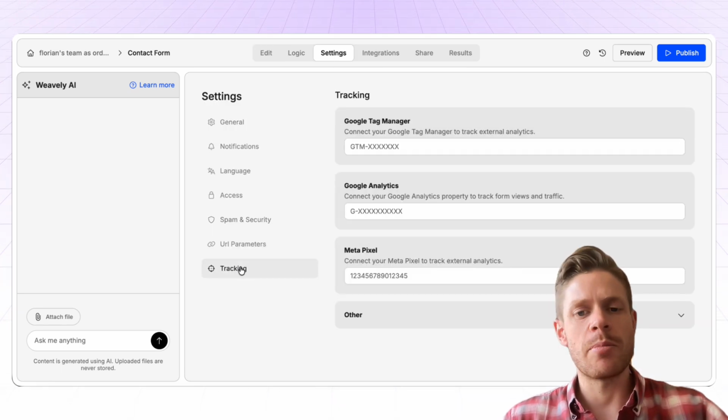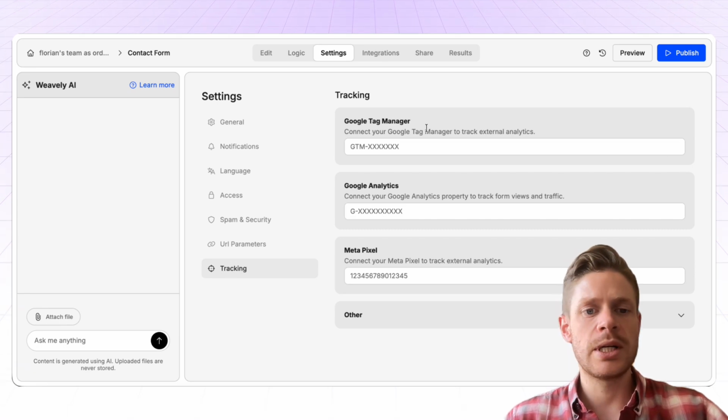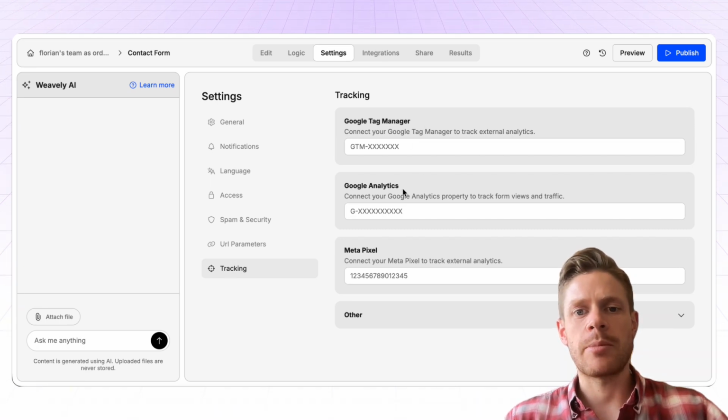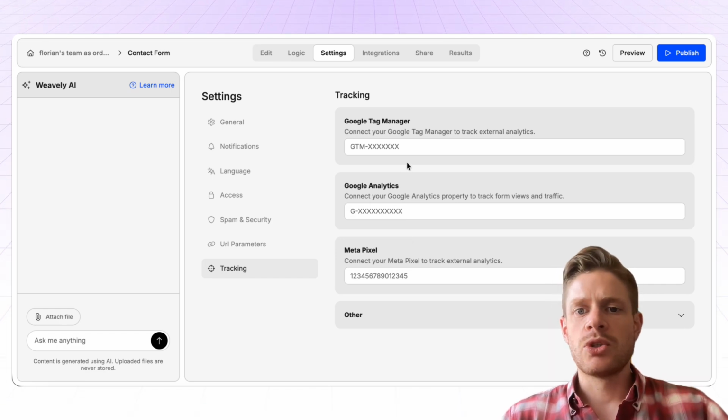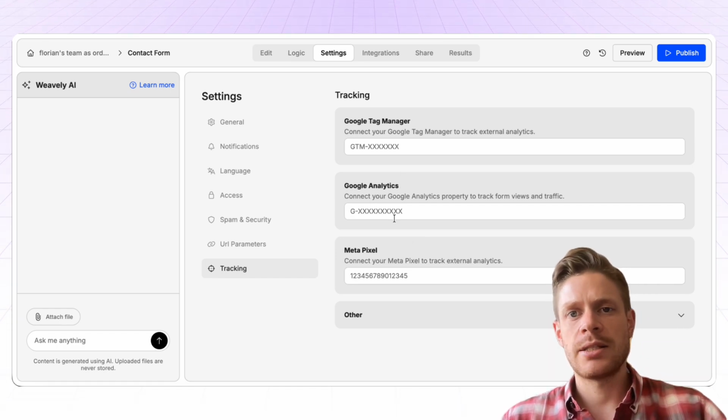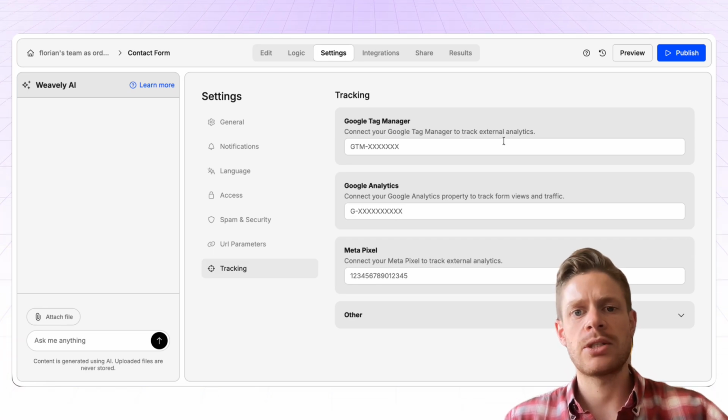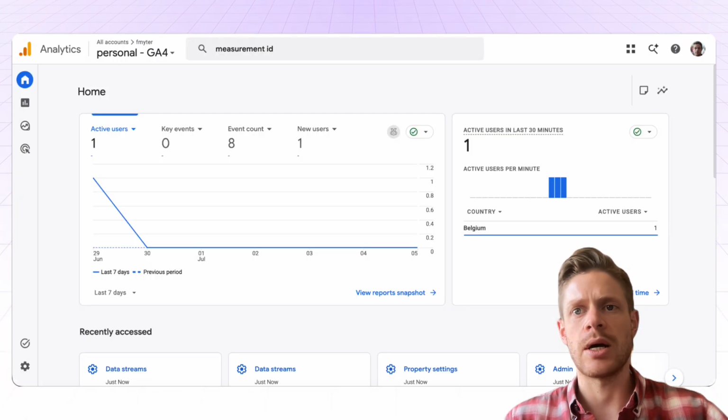I'm assuming you have a basic knowledge of Google Analytics and Google Tag Manager, but I'll show you the Weebly specifics. So under your settings, that's available in the free tier, under tracking, you have Google Tag Manager and your Google Analytics right there. Metapixels is a different story. So you just basically need to paste your measurement ID and your tag ID, right? So let's go ahead and do this so you can see how it works.